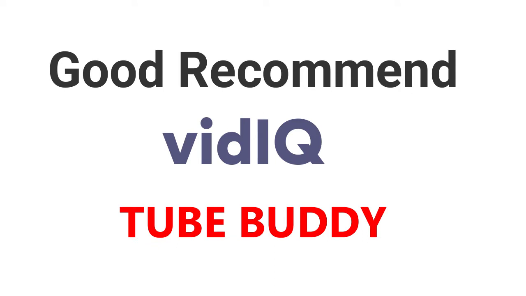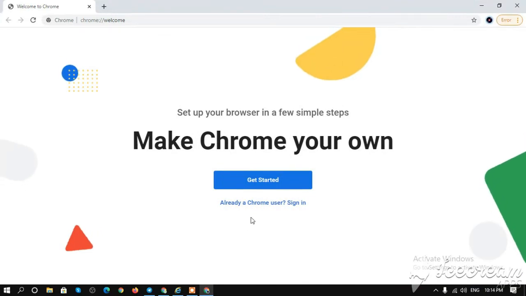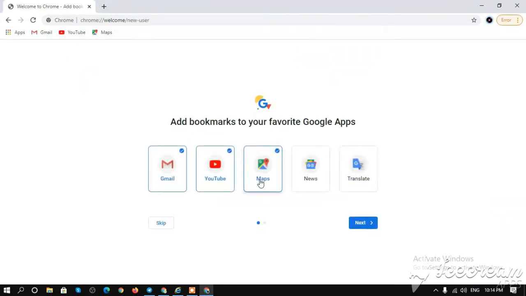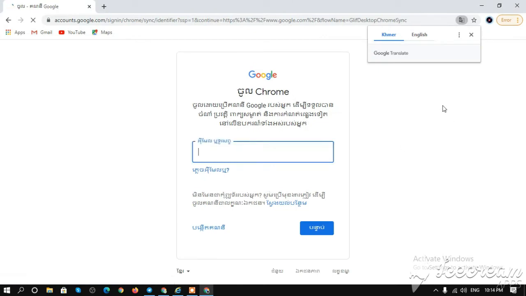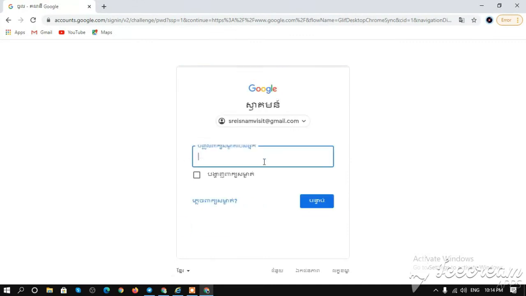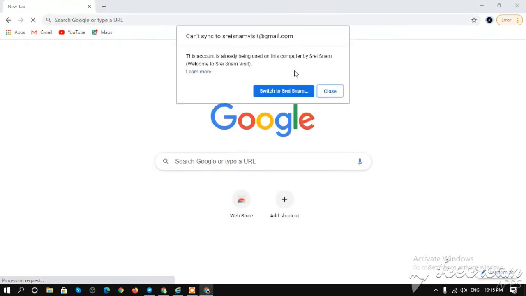Okay, so for the steps we can go to Chrome and you can get started, and next, and next, continue. It's right here to put in your account. Next.